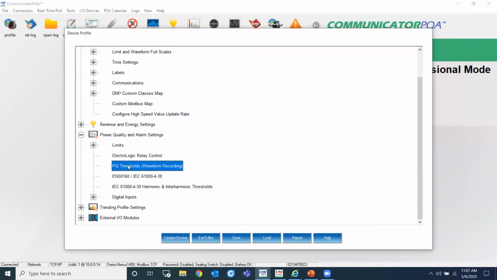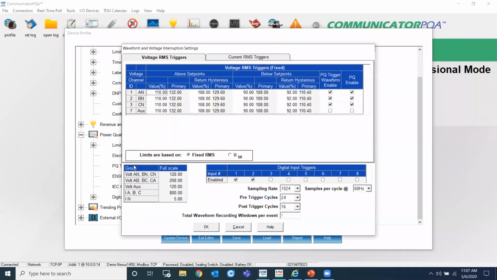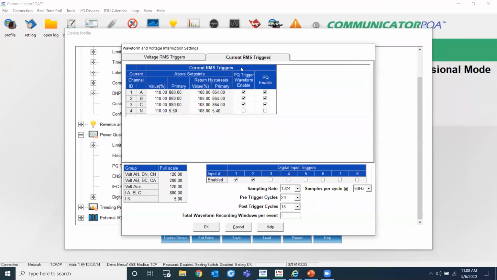Then we have the power quality threshold or the waveform recording. This is where we have to set up the waveform recording. As you can see, we have the voltage and the current. For the voltage, we have the above and below, and we have the option to choose the starting and the return hysteresis, like by choosing the percentage when it's getting back to that point. So that would be stop recording. For the current, it's only above. We don't have the below limit. And we also have to enable the power quality trigger and the power quality from here to make sure that waveform is recording.